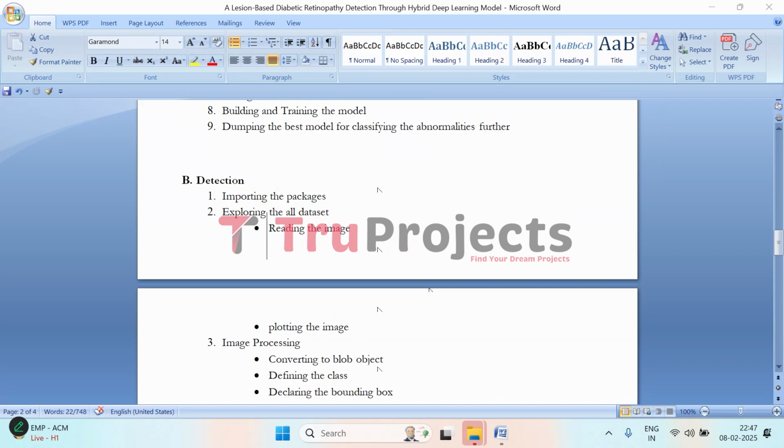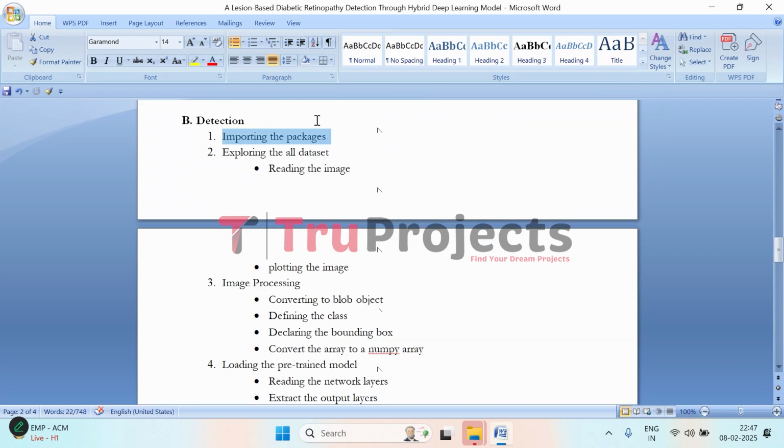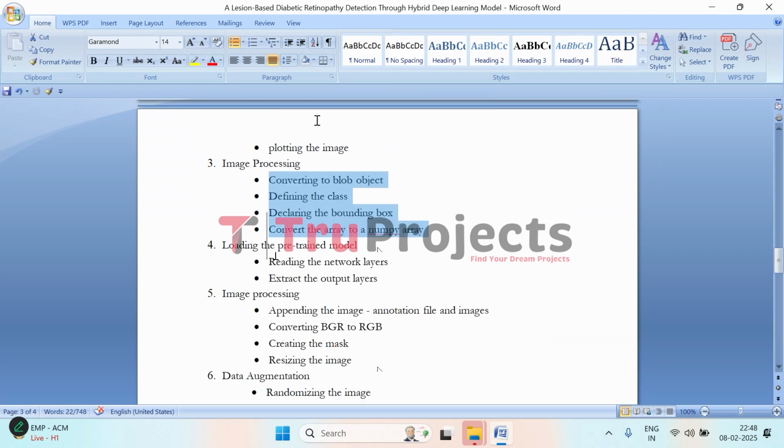Moving on to the detection, similar to classification, here also we import the necessary libraries and then comes the exploratory data analysis part. Here we load the images, visualize them and analyze the variations. Then comes image processing where we convert images to blob objects, define object classes, declare bounding boxes and convert arrays to NumPy arrays. Then comes loading the pre-trained model. Here we read the YOLO network layers and extract its output layers for feature detection.